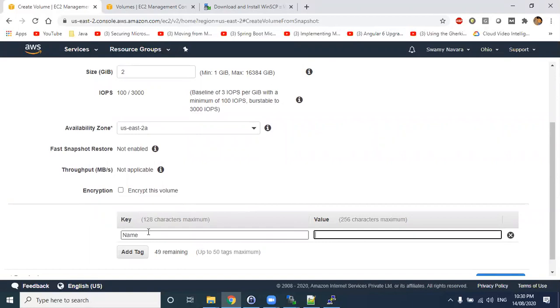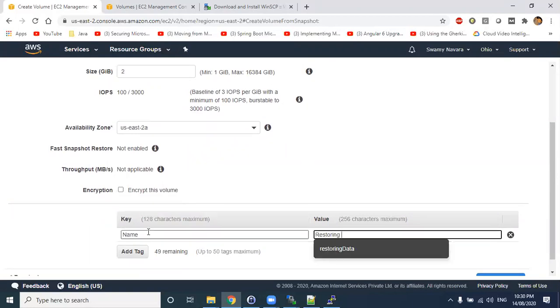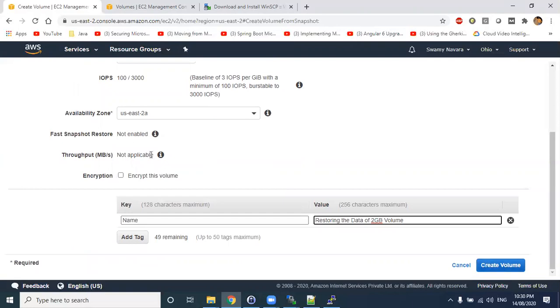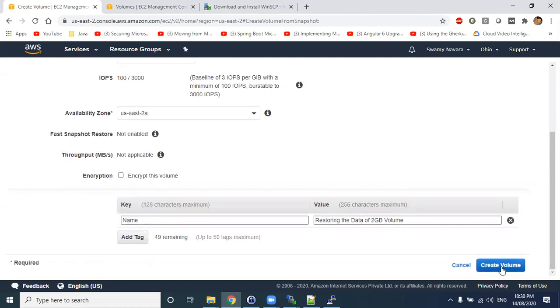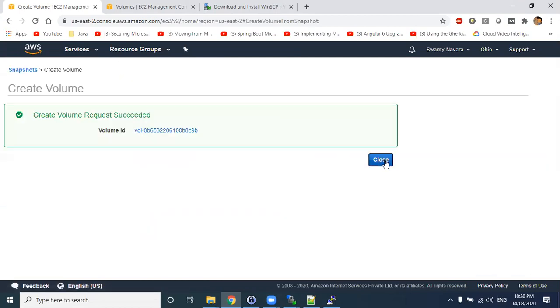Let's give the name restoring the data of 2 GB. Any doubts here? What we have done: we took a snapshot, deleted the data, and now we are creating a volume from this snapshot, which we took before deleting the data. So now we are creating the volume.